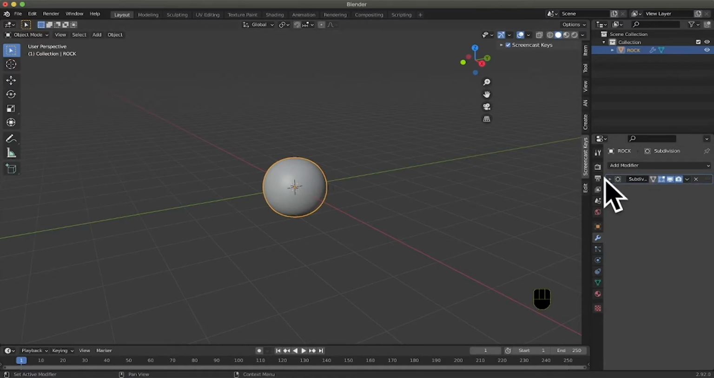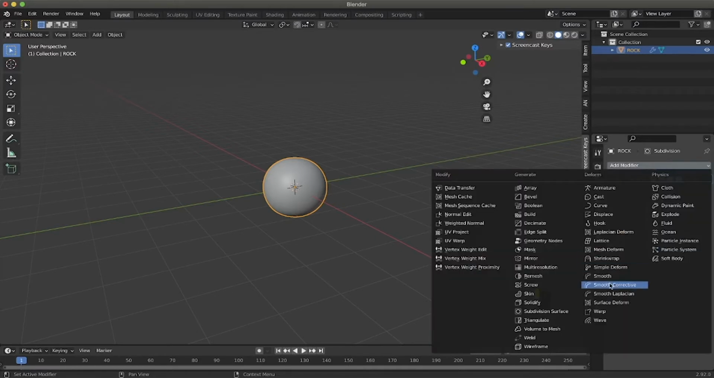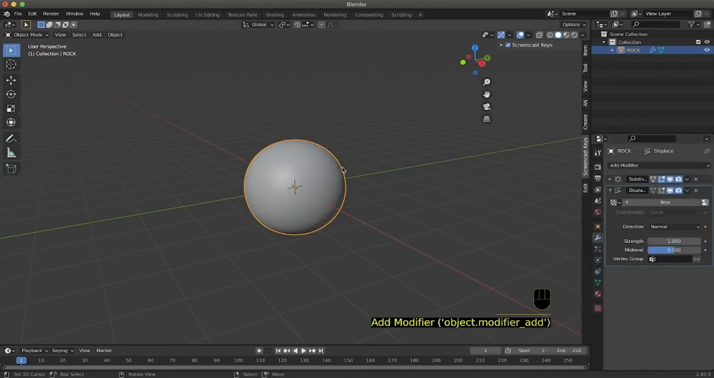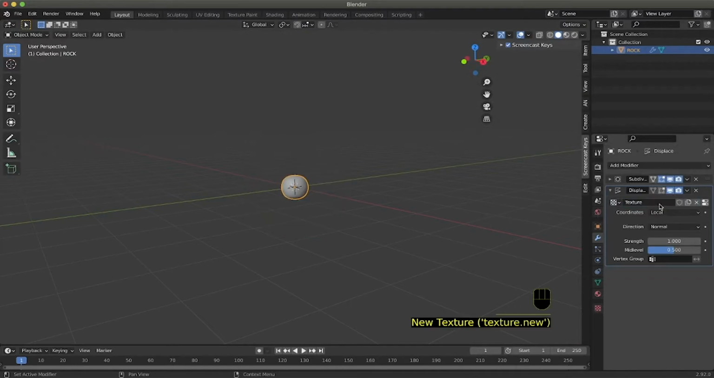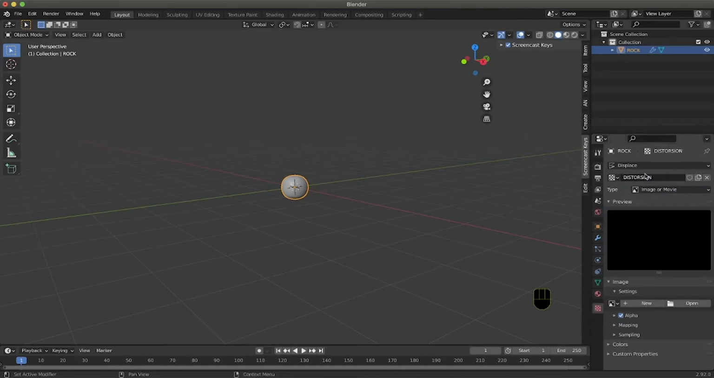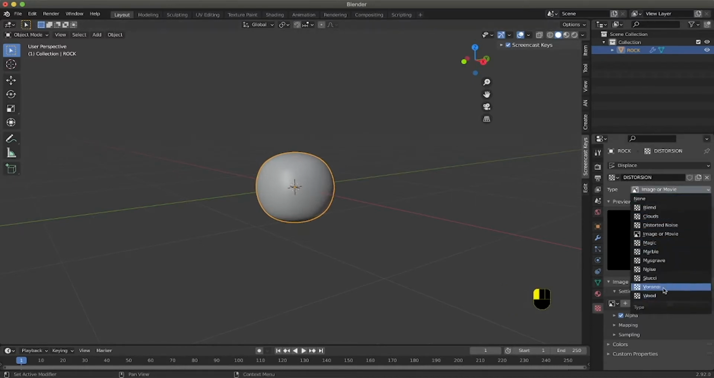So the subdivision surface modifier needs to be the first, and we add a displace modifier second. Now you see that the mesh is slightly bigger because it doesn't have a map assigned. So we need to create a new map. We can call it, I don't know, distortion. And clicking on this show texture in texture tab, we switch to the texture tab where this distortion map has been created. What we want to do now is simply add a Voronoi texture.